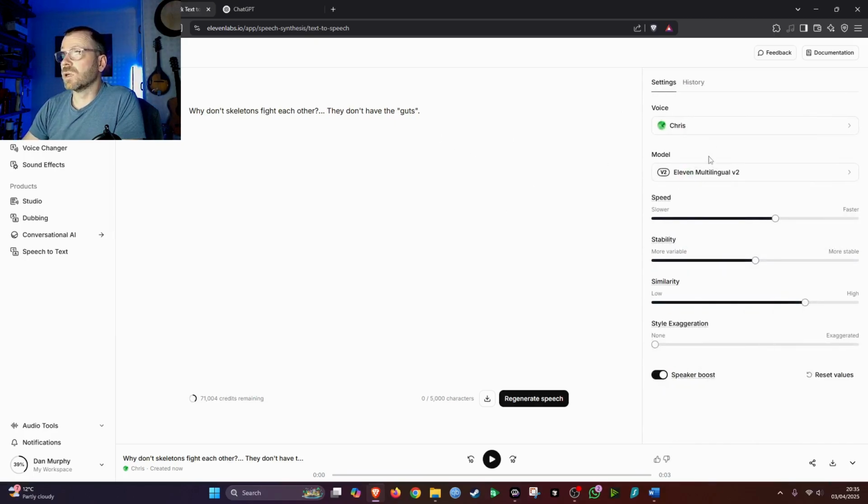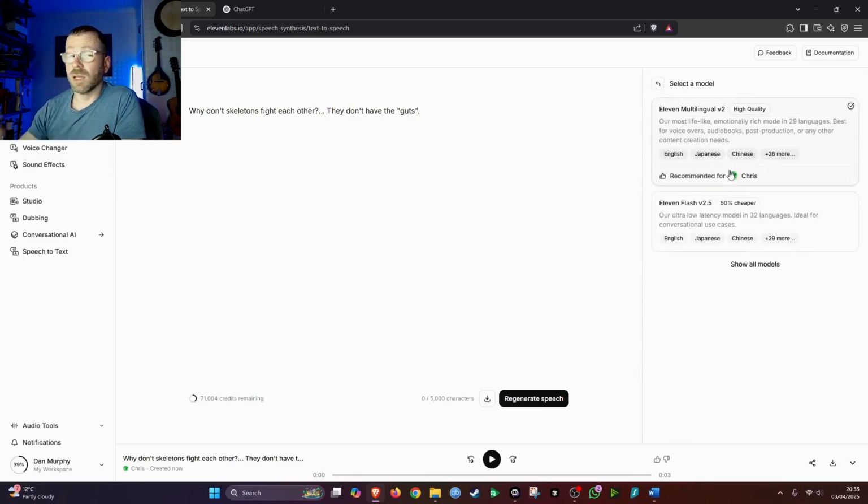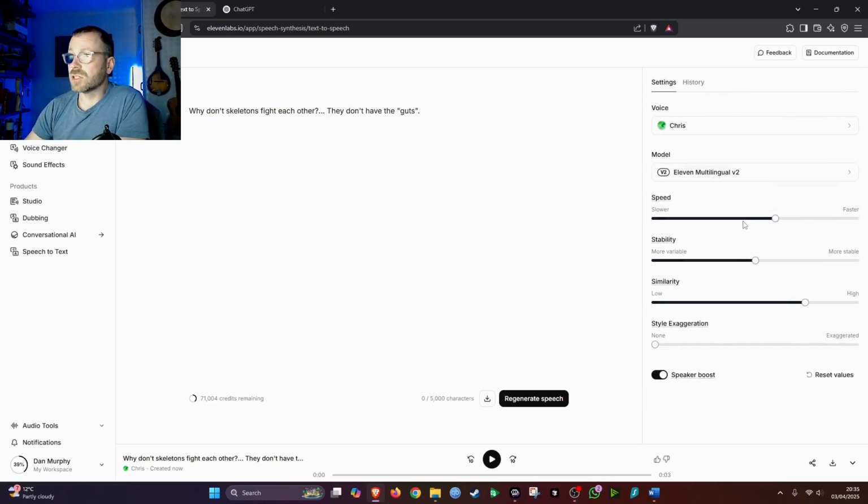Excellent. So once you have a voice selected, you can select your model. And think of your model as being your ChatGPT 4.0 or 3.5, wherever it is. There are smaller, lighter versions, which are cheaper, or else you can go for the more high quality ones. It really depends on what you want to do. If you're generating large amounts of audio, it's probably best to go for the cheaper option. Or if you need something that's really high quality, stick with the high quality one, obviously. You can adjust the speed of it, the stability of it, and the similarity as well.